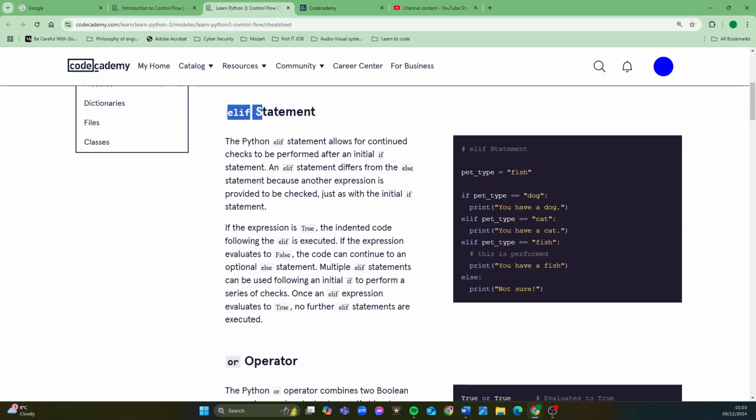The elif statement, ELIF, which is short for, or an abbreviated version of, else if. The Python elif statement allows for continued checks to be performed after an initial if statement. An elif statement differs from the else statement because another expression is provided to be checked, just as with the initial if statement.